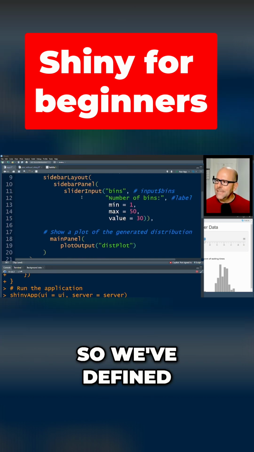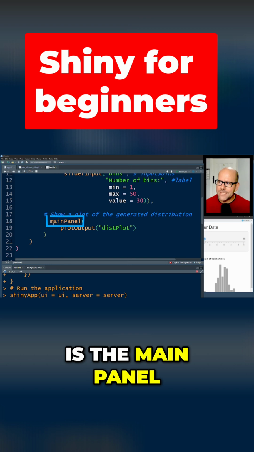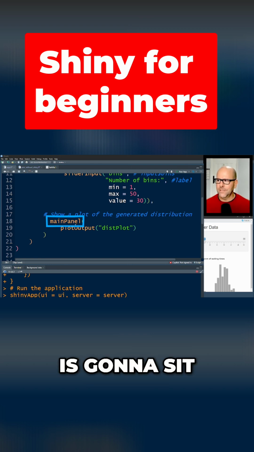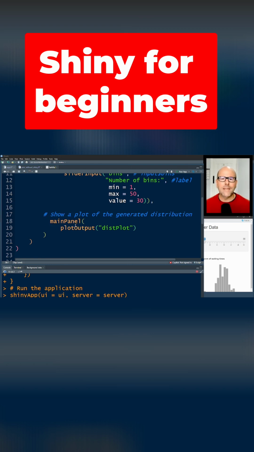So we've defined the sidebar panel. The next thing we want to define is the main panel, and this is where the output is going to sit. The output could be a plot, it could be a table, it could be any number of things.